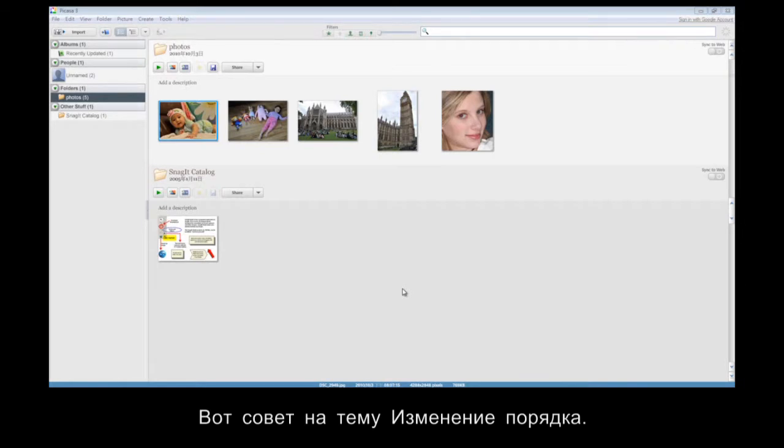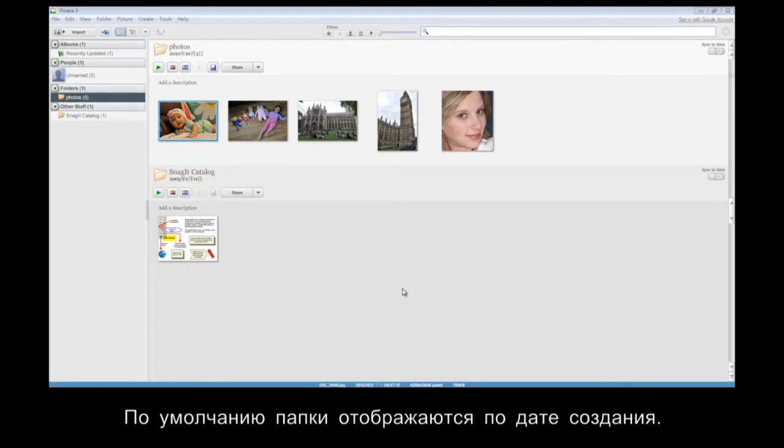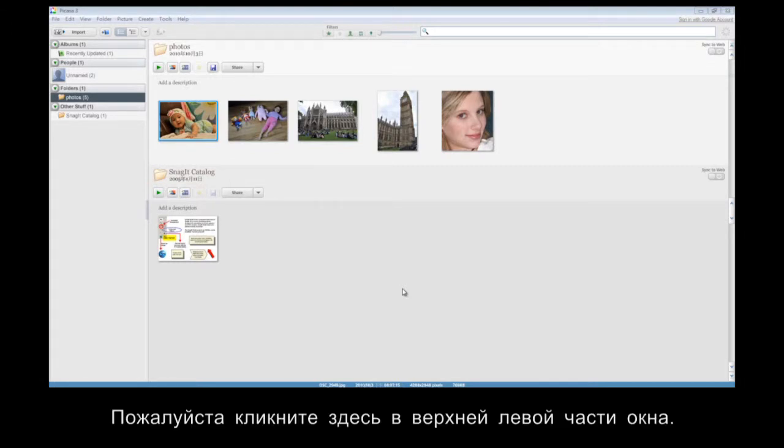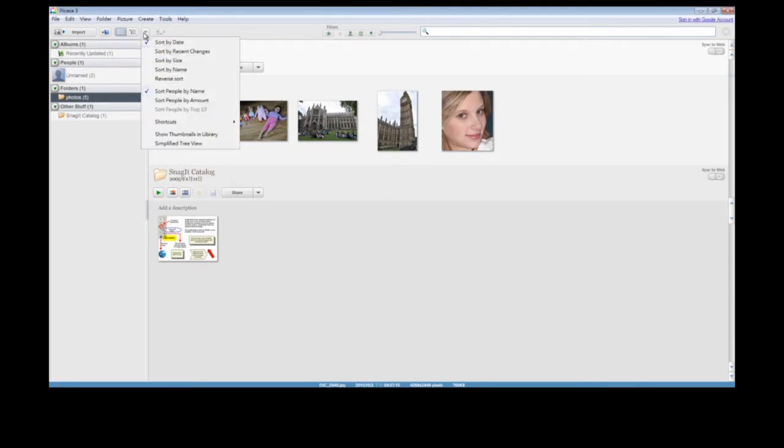Here is a tip for you about changing the order. By default, the folders are displayed by creation date. If you would like to sort them differently, you can change the sorting type. In the top left of the window, please click here. Then choose the desired type for the sorting order.